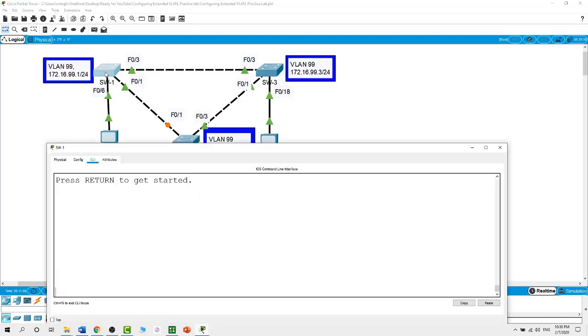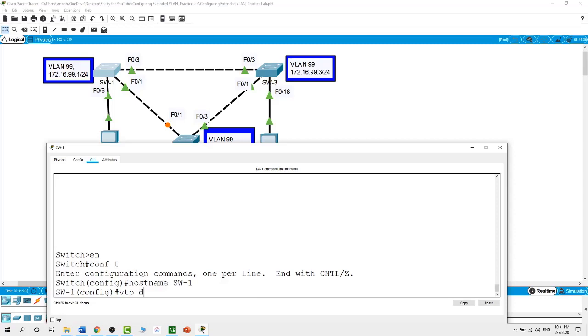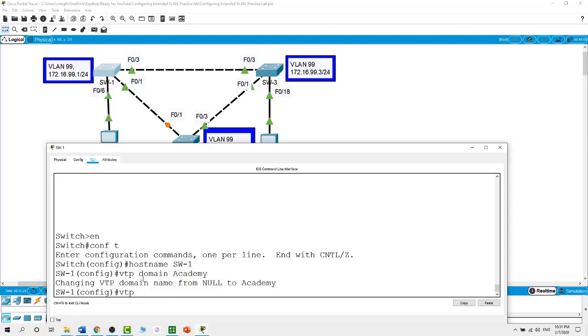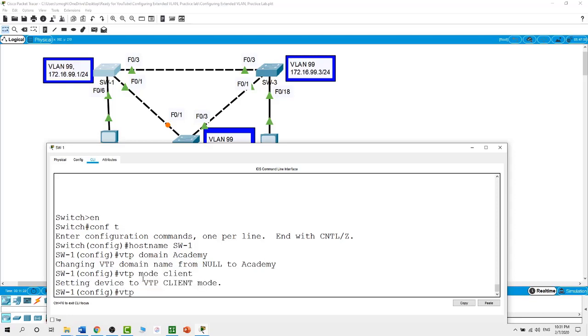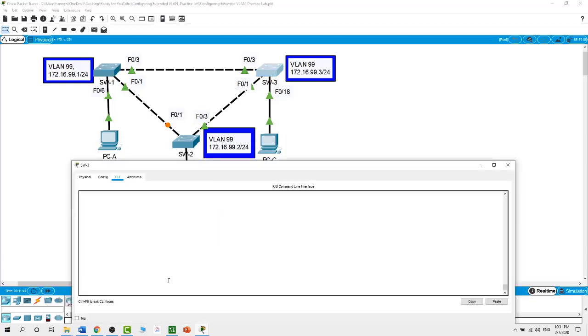Next, I will do switch 1. Hostname SW1, VTP domain Academy, and VTP mode on switch 1. We want it today to be a client, and for the password, just like how we configured it on switch 2, Cisco. On switch 3, we'll do the same.